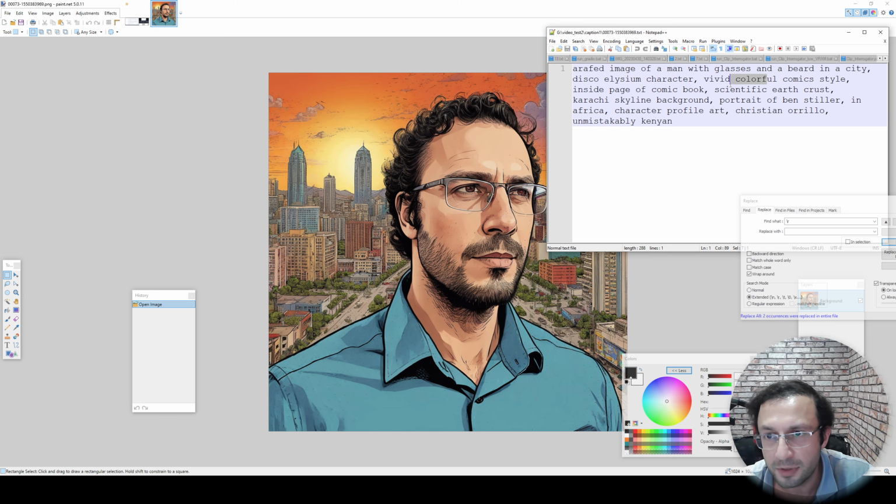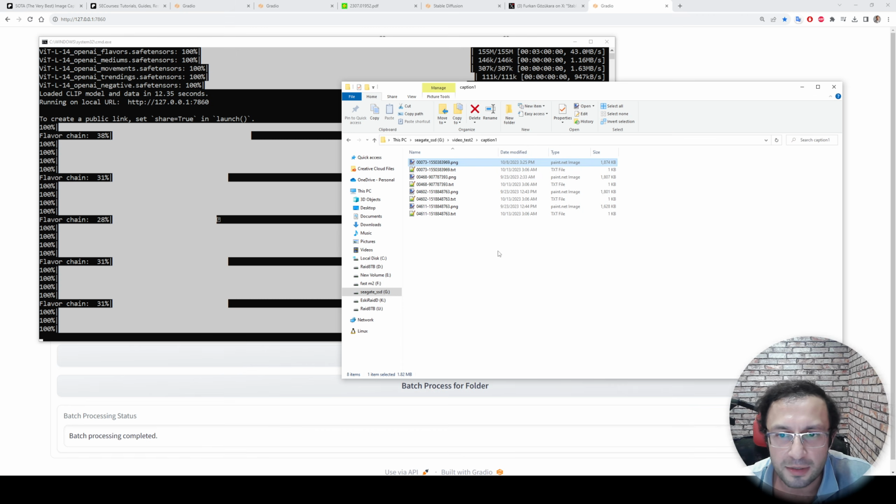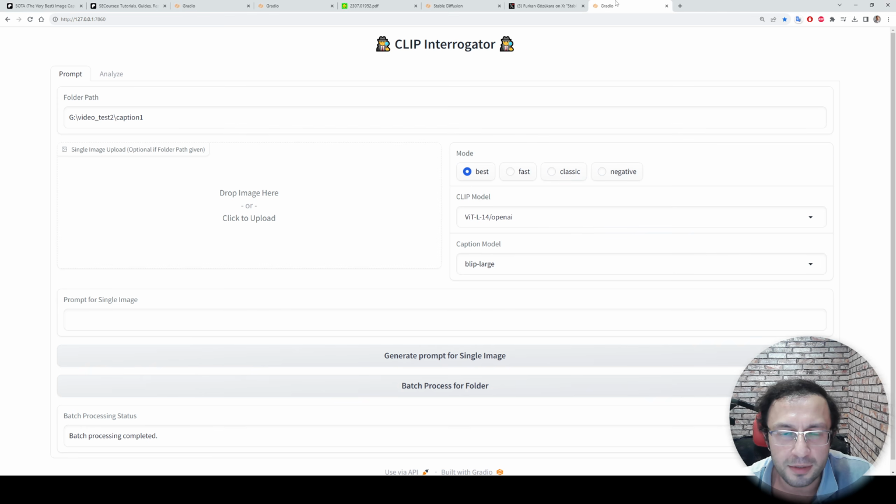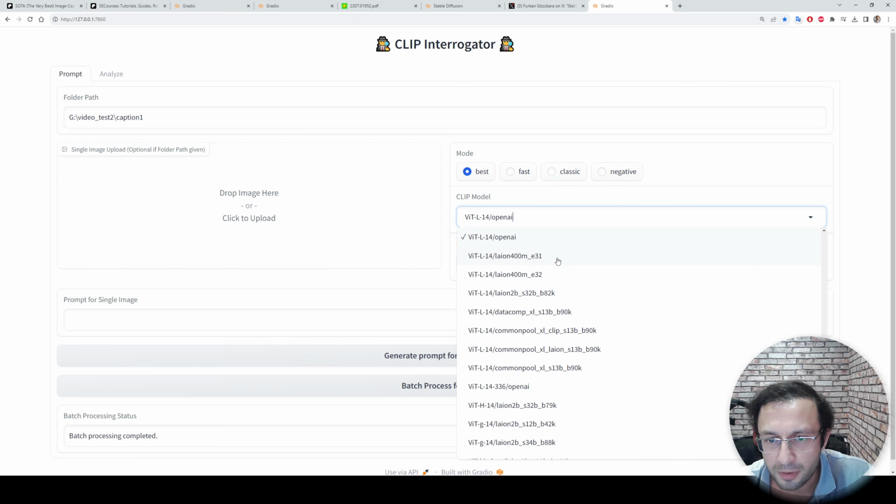Comic style, vivid, colorful, inside page of a comic book, scientific earth crust, Karachi skyline background, portrait of Ben Stiller. Wow, interesting. So it thinks that I am similar to Ben Stiller in this image. In Africa, character profile art, Christian Orillo, unmistakably Kenyan. Interesting. Okay, so these are the captions and it works. This is how the clip interrogator app works.